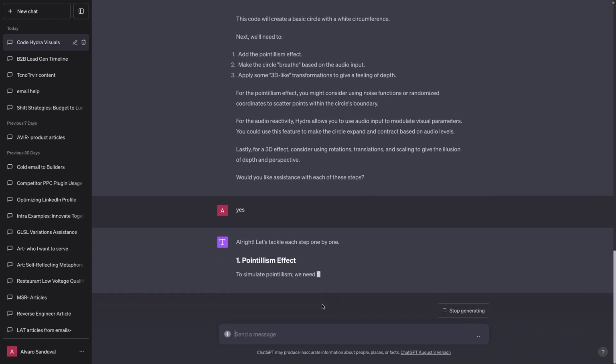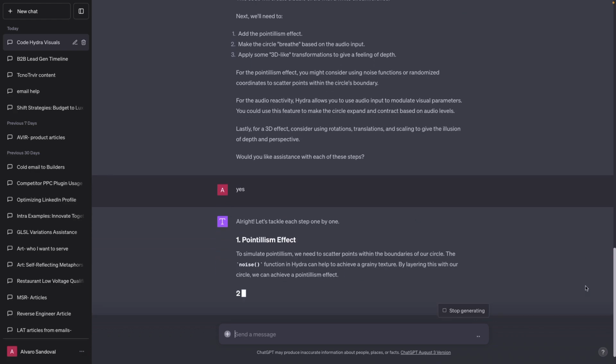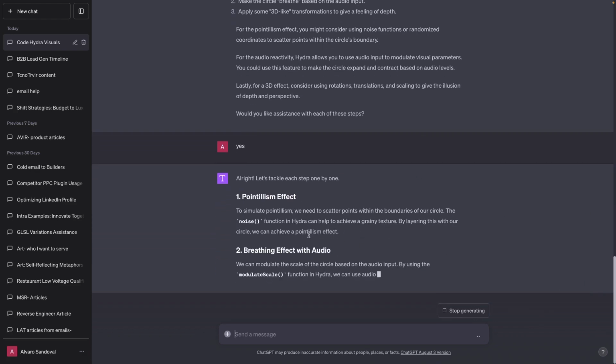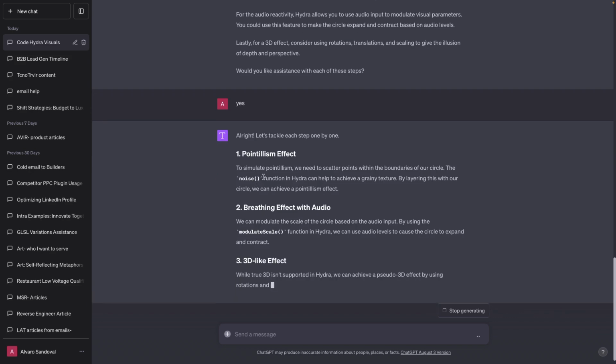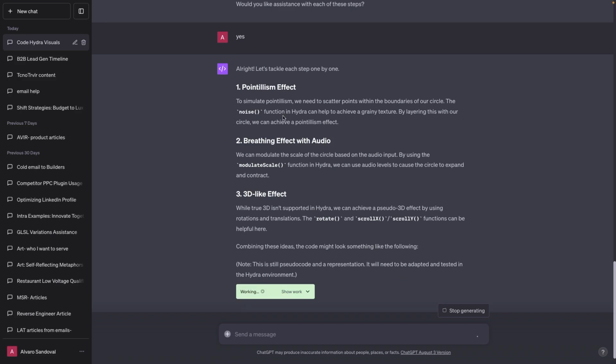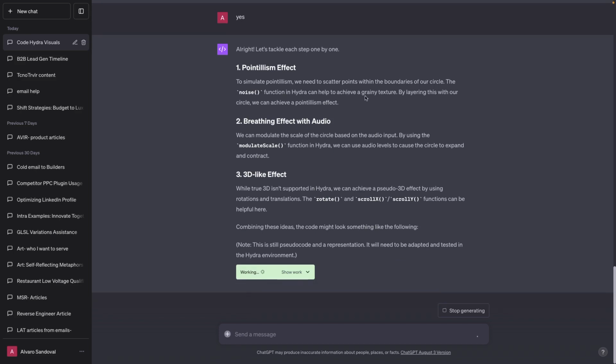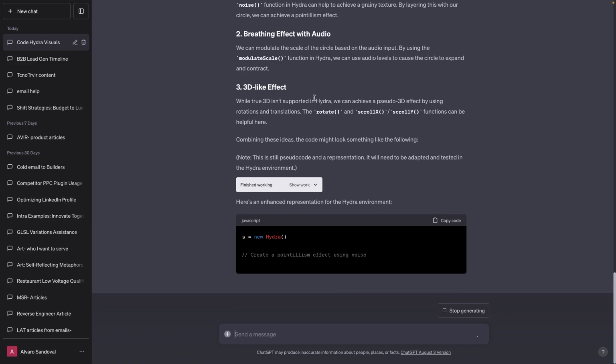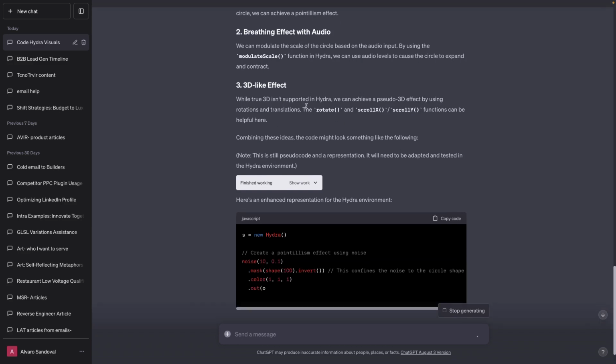It seems my browser is lagging a bit. Okay, pointillism effect. To simulate pointillism, we need to scatter points within the boundaries of our circle. The noise function in Hydra can help achieve a grainy texture. Yes, it can. By layering this with our circle, we can achieve a pointillism effect. We'll see. We can modulate the scale of the circle based on the audio input. By using the modulate scale function, we can use audio levels to cause the circle to expand and contract.